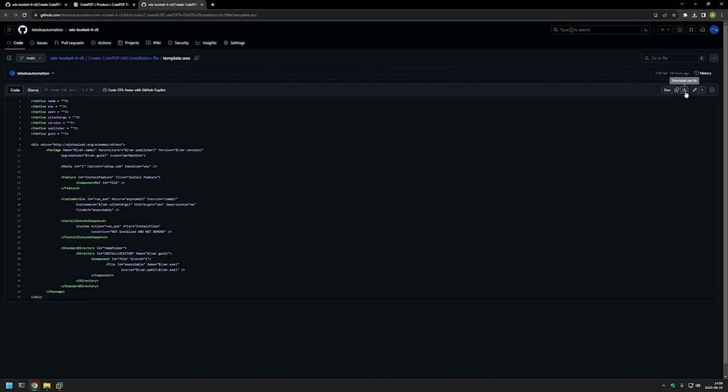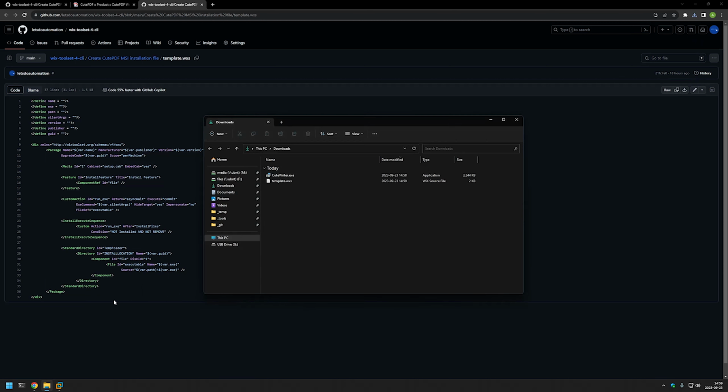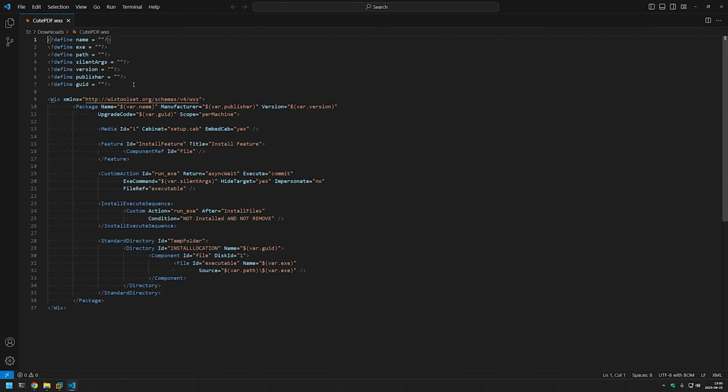Now I will click here to download the file and go back to my downloads folder. I will right click on the configuration and I will rename it. And I will name it CutePDF, and that's enough. And then I will right click once again and open it with Visual Studio Code. And as you can see, it's an XML file. Basically, it's instructions for WiX on how to package this executable into MSI file.